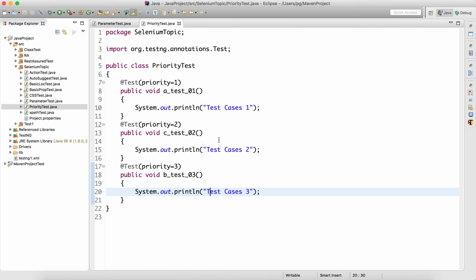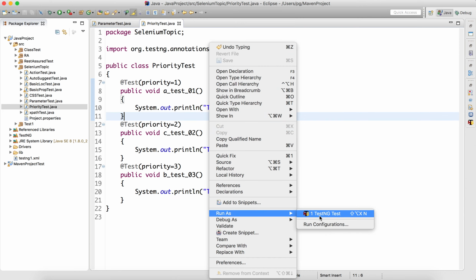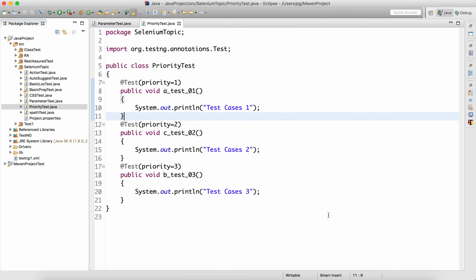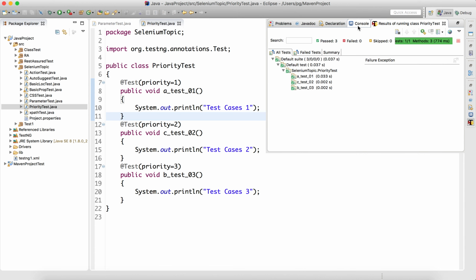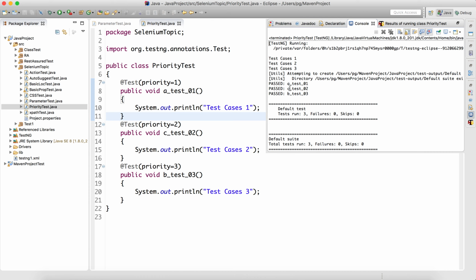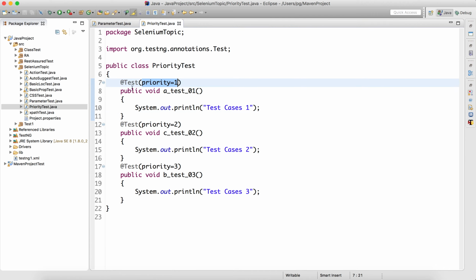Now if I run this, it will not take alphabetical order A, B, C. It will take priority 1, then 2, then 3, so it will execute test case 1, test case 2, test case 3. We'll see the output. Yes, all the test methods got executed, in order test case 1, 2 and 3. It does not bother about alphabetical order, because I have defined it with a parameter on @Test.